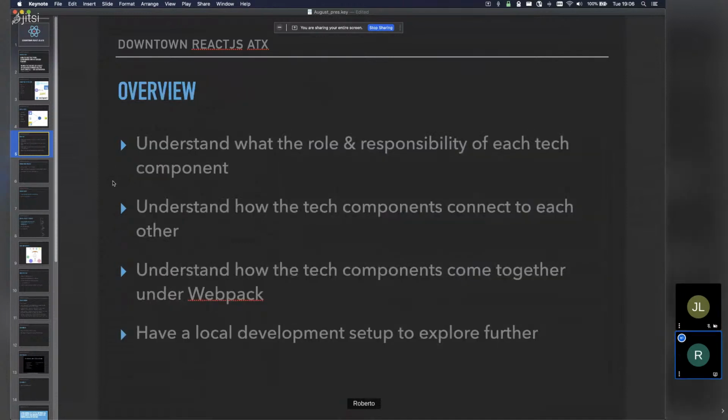So again, just a quick overview: the role and responsibility of each tech, how the tech components talk to each other, how they come together with Webpack. And the most important thing is that we can have a working development setup. Again, it's not React specific. You could probably use the same setup with a different library. Vue comes to mind, or even Angular. You would just have to use the appropriate loaders for them. Other than that, the mental model is pretty much the same.